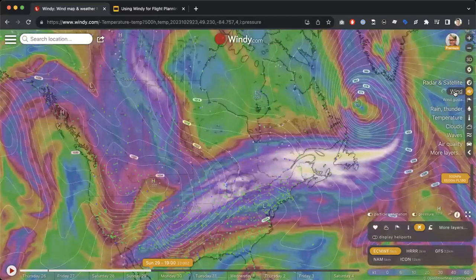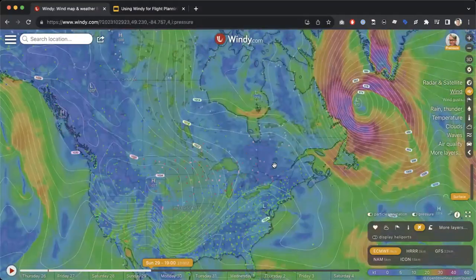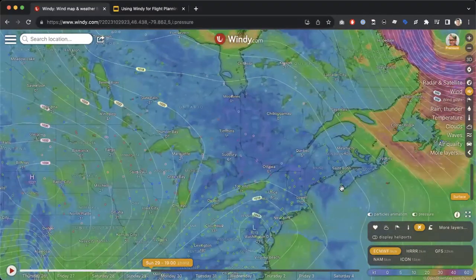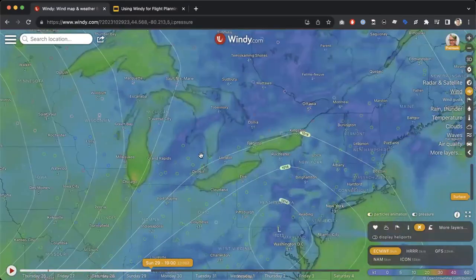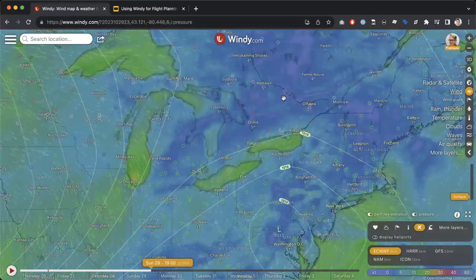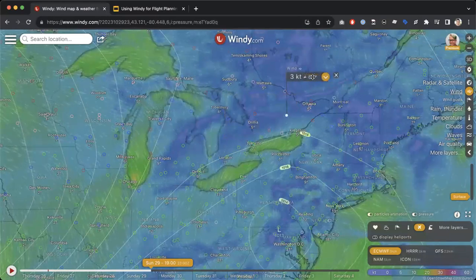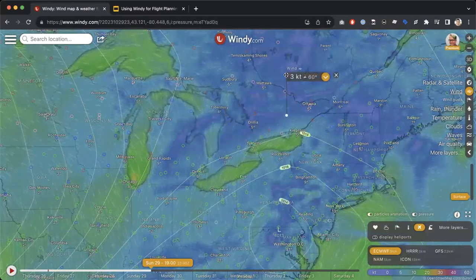Wind, the most important thing. All right, so wind. By default, it's at the surface. So this is handy if you want to know what runway is going to be in use, as well as what direction the wind is going to be in.